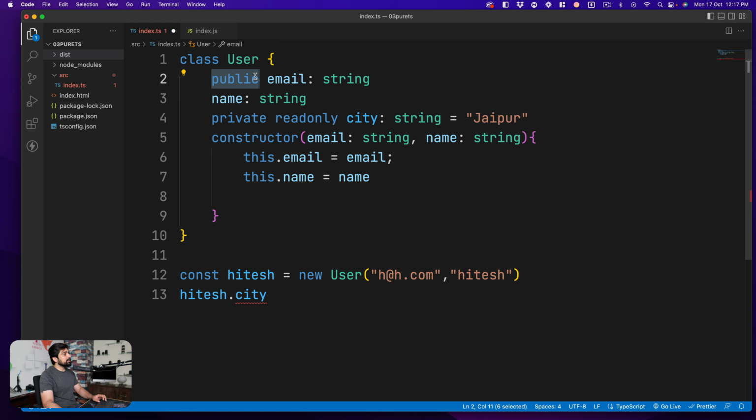There is one more modifier. We're going to talk about it in a later video. Right now, we want to focus on this only.